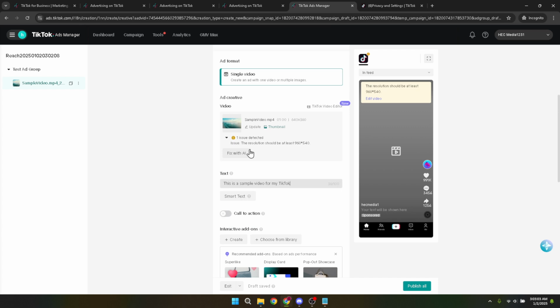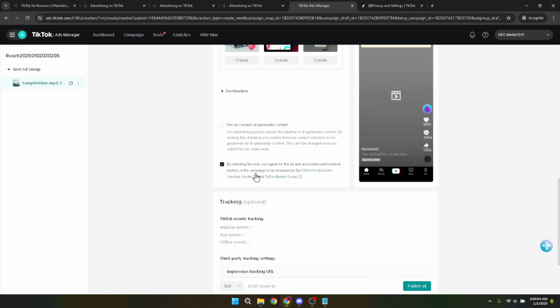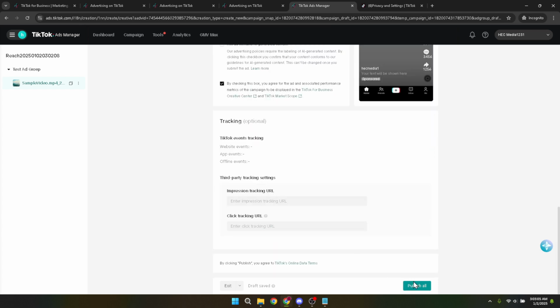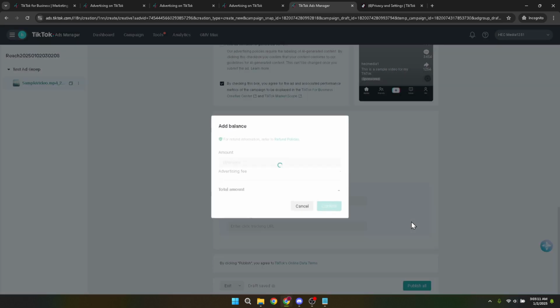TikTok will review your ad to ensure it meets their advertising guidelines. This process can take from a few minutes to several hours. However, ads don't always pass on the first try. If you encounter any errors or issues that prevent your ad from being published, take the time to address them. This could involve adjusting parts of the content, reselecting targeting options, or refining the ad creative. The platform will usually provide guidance on what needs to be fixed.